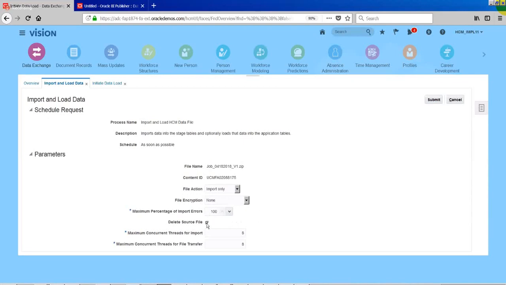And the next one is delete source file. So once the job is completed, it will automatically delete this source file. That is the option here. If you check it, then once the job completes, the file will be deleted and you can't find the UCM content ID anymore. And then maximum concurrent threads for the import.